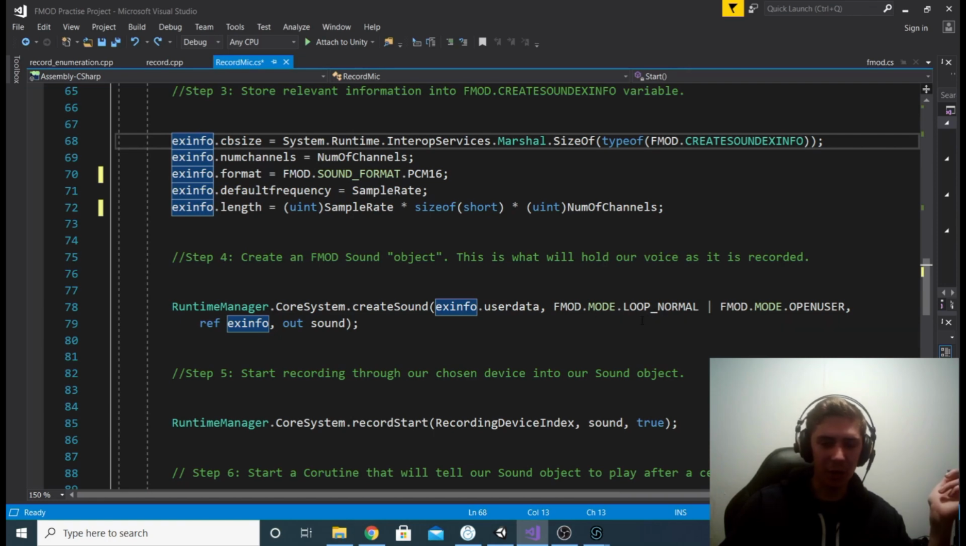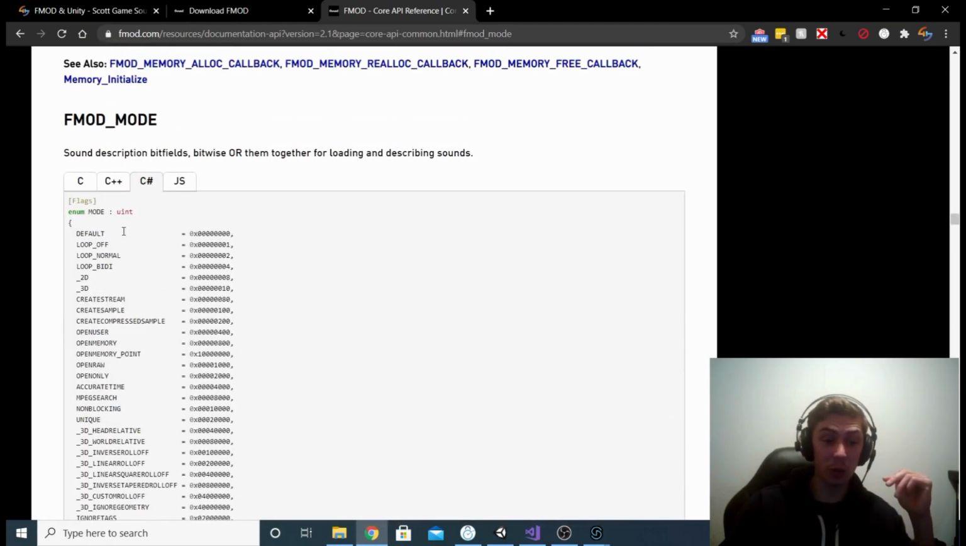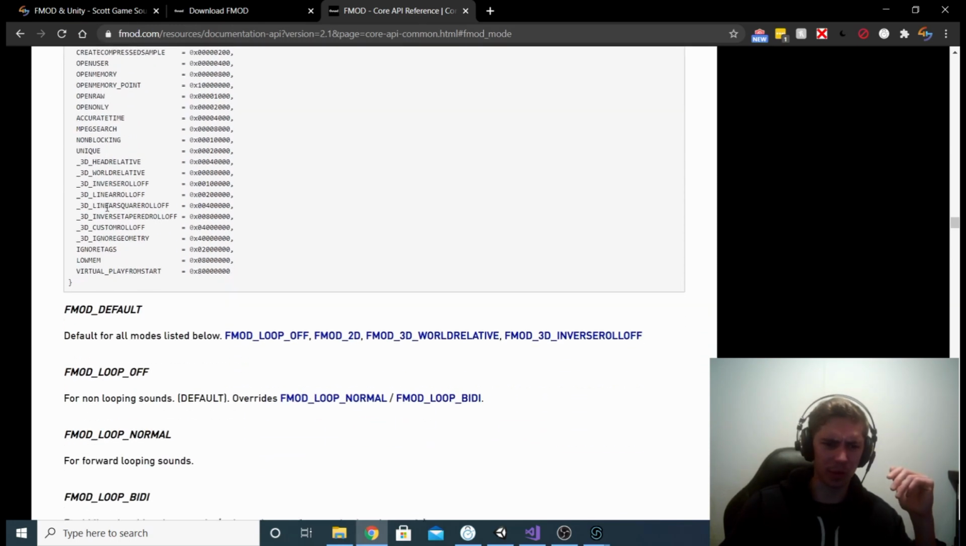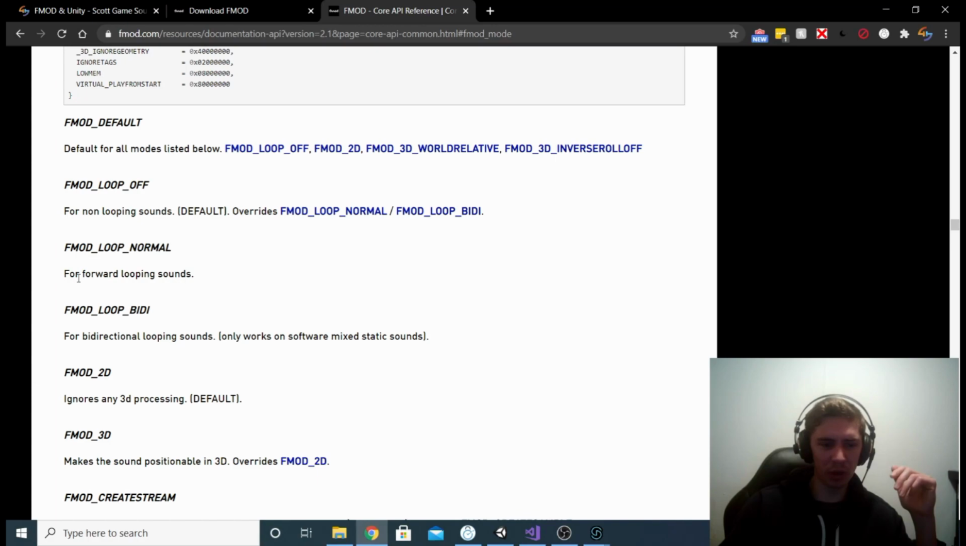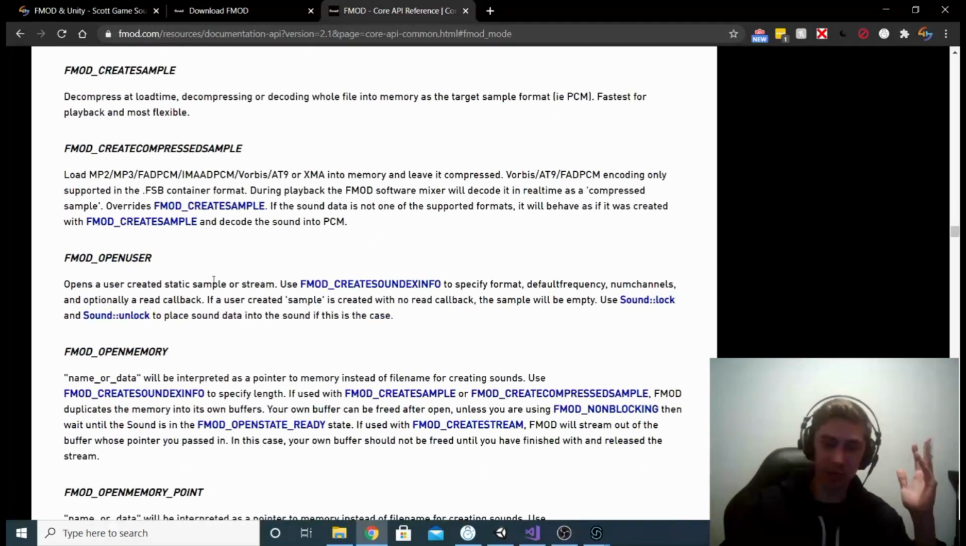Now what you could do, again, this is something I'm a little bit sketchy on how they work, is you can go to the FMOD documentation, which I'll have linked underneath, and it will tell you the purpose of all these different modes, or flags I think they're also sometimes called. Now loop normal, it just says for forward looping sounds, I guess it loops it. But FMOD open user, which is the other one we're using, I think we're using both, by the way.